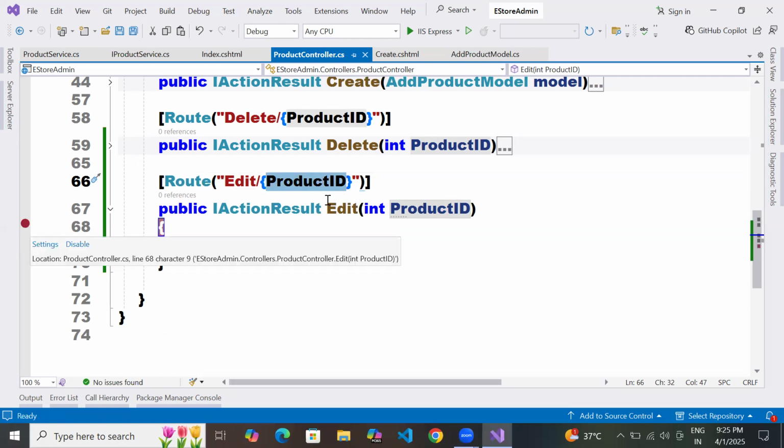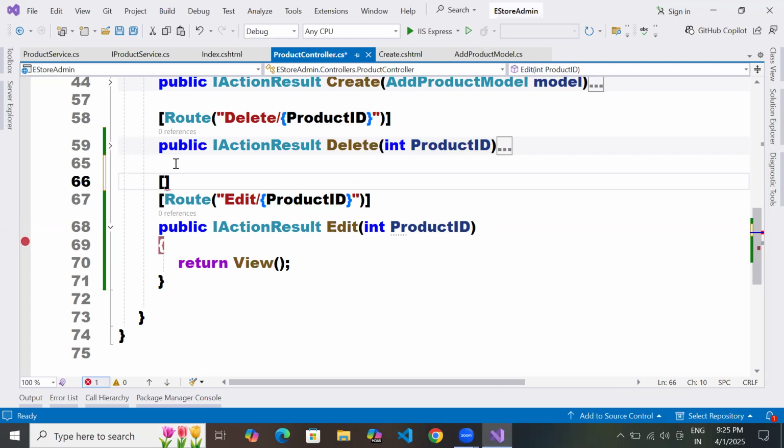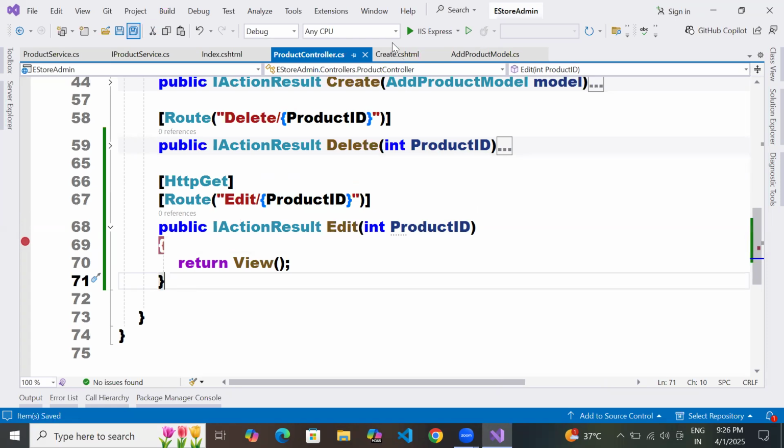Now it is a HTTP get or HTTP post? It is a HTTP get or HTTP post? HTTP get. Okay. Is it an HTTP get or is it an HTTP post? Get, sir. Get. So what do you need to do? You need to add a route saying that HTTP get. Clear my point? Now save it, run the project.